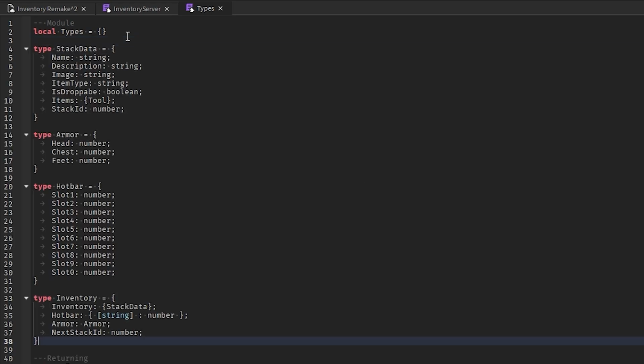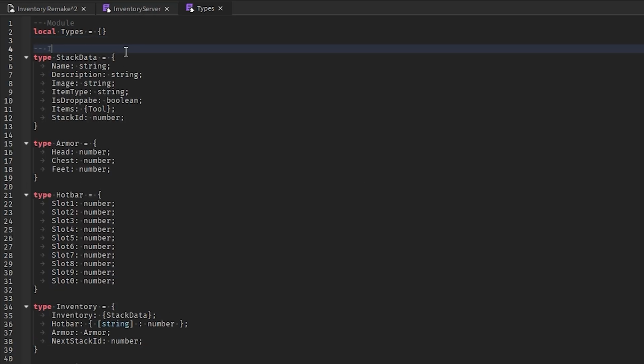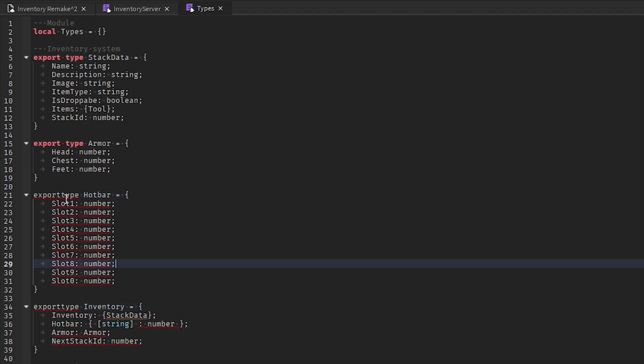So we're going to paste what we had over here. Inventory system. These are all the types in the inventory system. We're going to add export before each of these. And that will allow us to import this module and then access these types from the module.